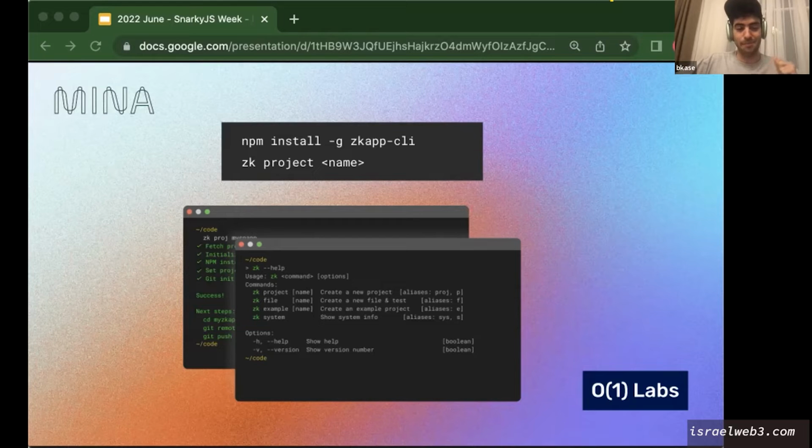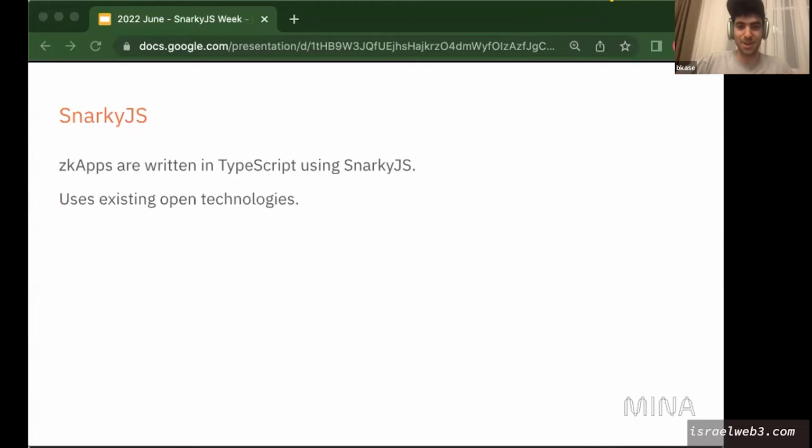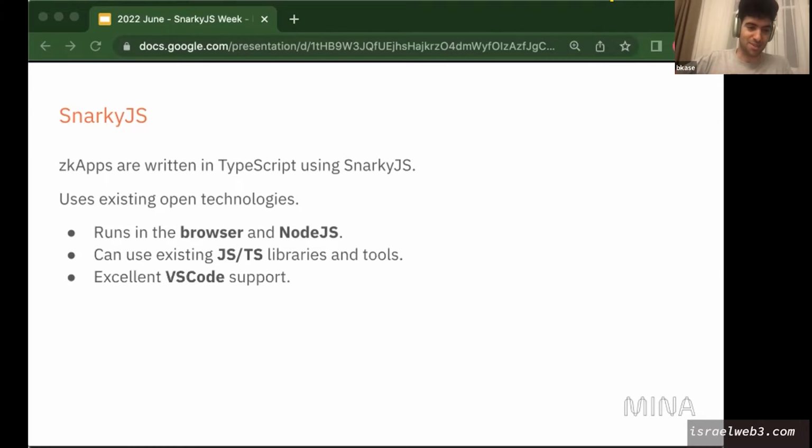Cool. So let's go deeper. Let's see some code. Just to highlight, it runs in the browser because it's just TypeScript, it's just JavaScript. You can also run it in Node.js, so you can do server-side things, and as I said, use existing tools.